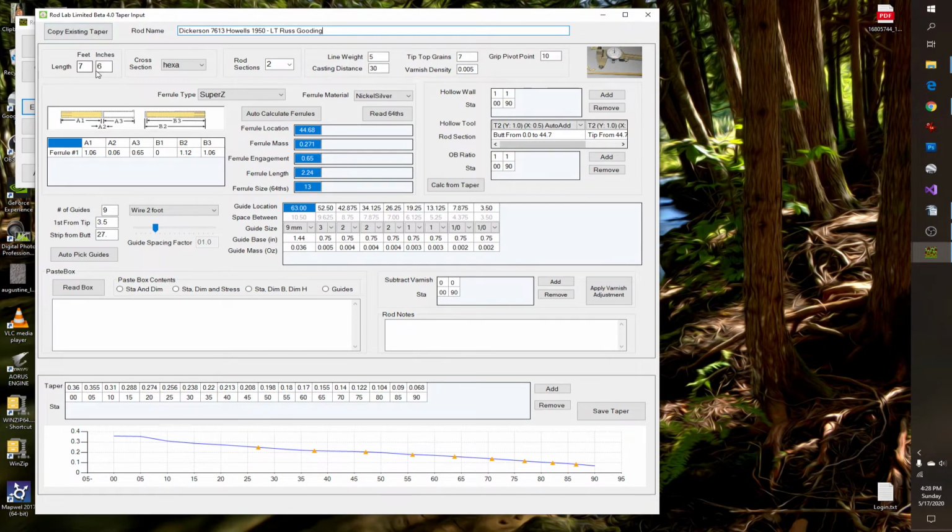So starting off at the top here, I've got my length, cross-section type, could be quad or rectangular, but hexagonal is correct. Rod sections 2, line weight 5. Casting distance is somewhat important when we go to translate tapers. We're going to be using that to translate the taper.